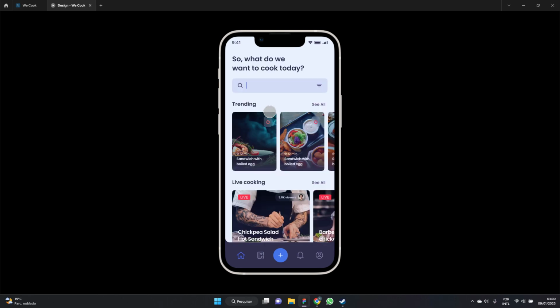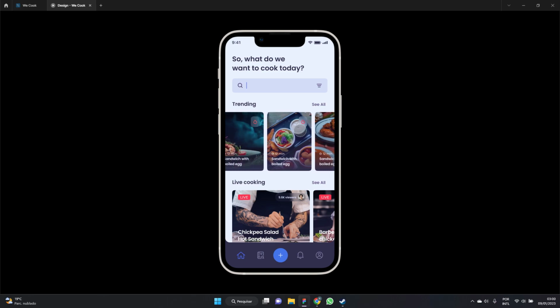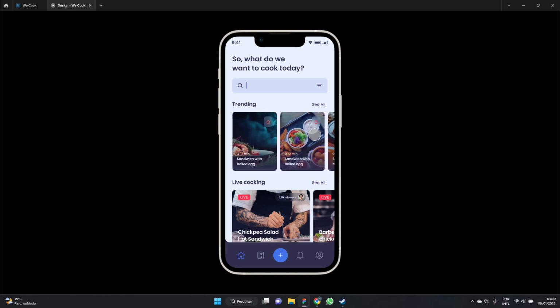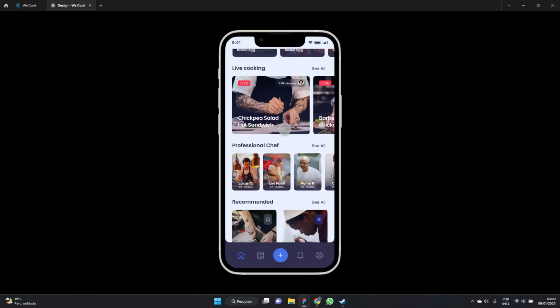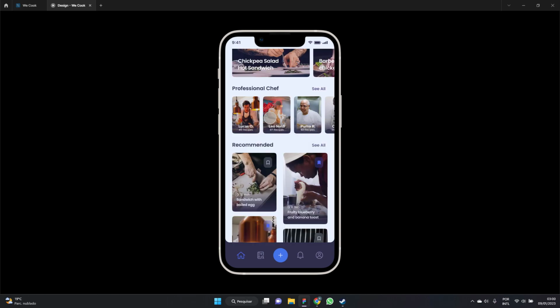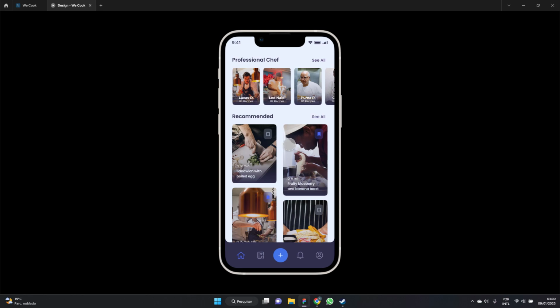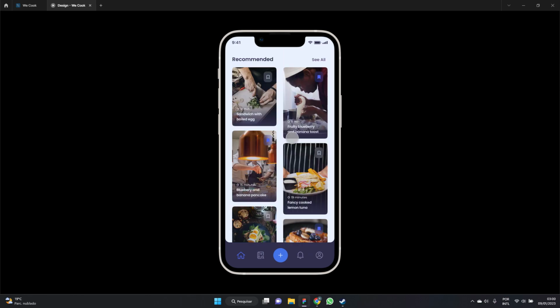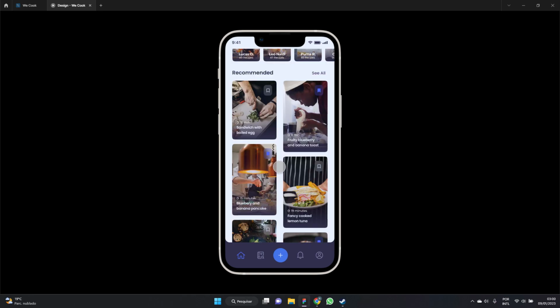And you can see the trending recipes. So you can pick one of the most viewed recipes. And you can see what people are cooking at the moment. You can see people streaming. You can see a professional chef profile, so you can see his recipes. And this is the recipe that we recommended for you based on your style, based on what you like to eat.